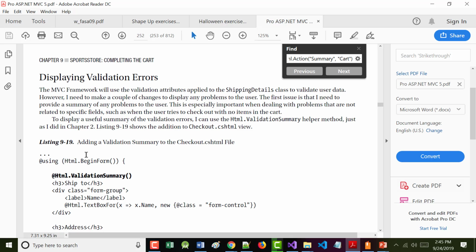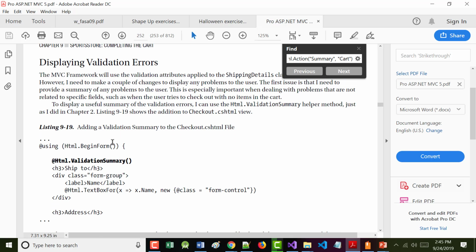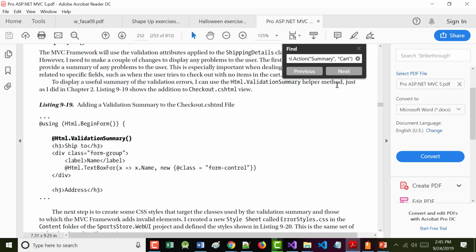The reason I had an error on mine was that when I was copying, I copied a cart controller from the book, and that cart controller did not have the summary method in it. So I was getting an error that it didn't have a summary method.